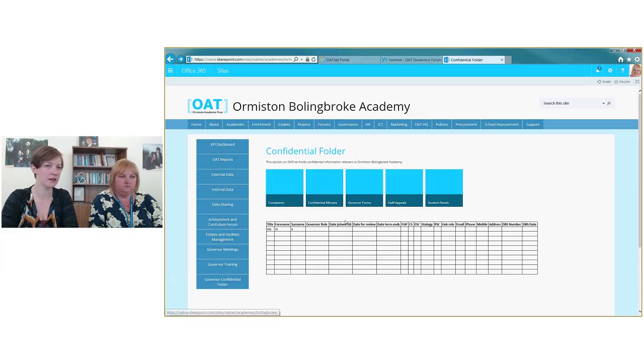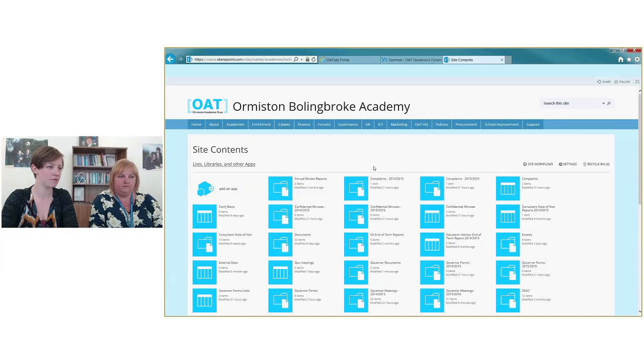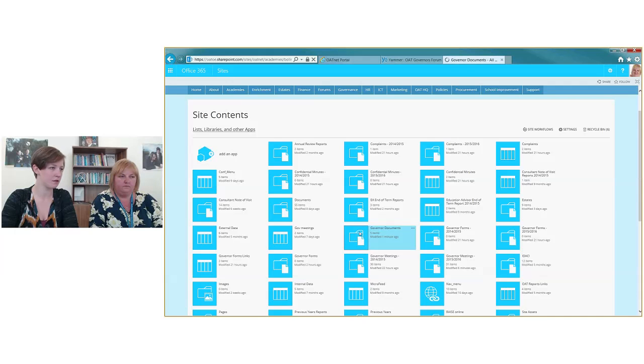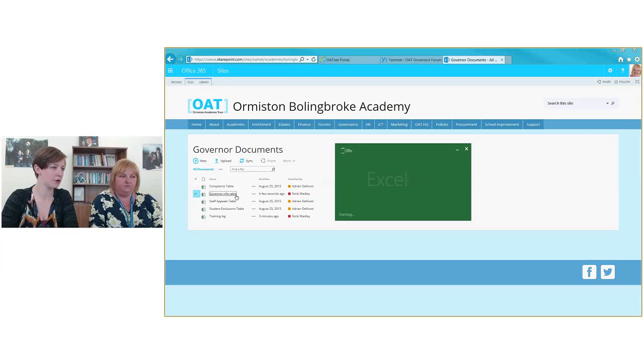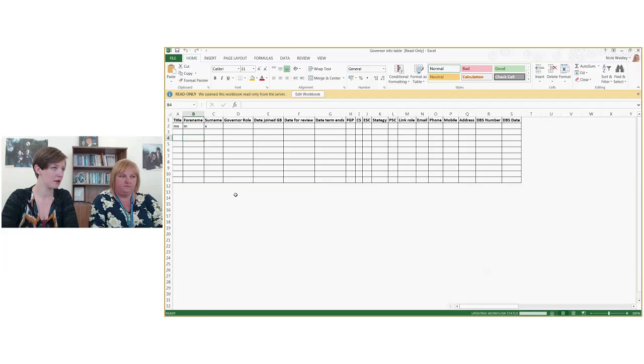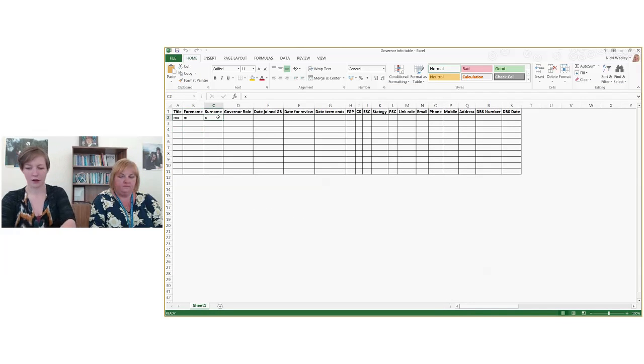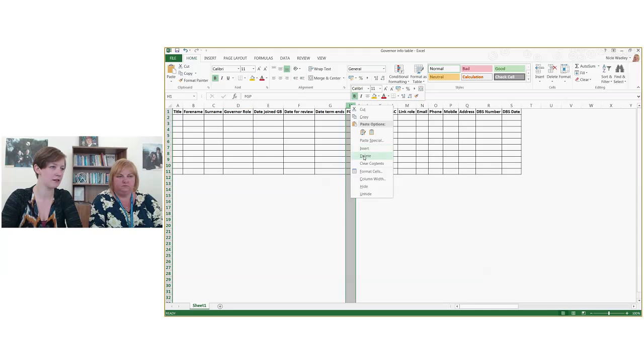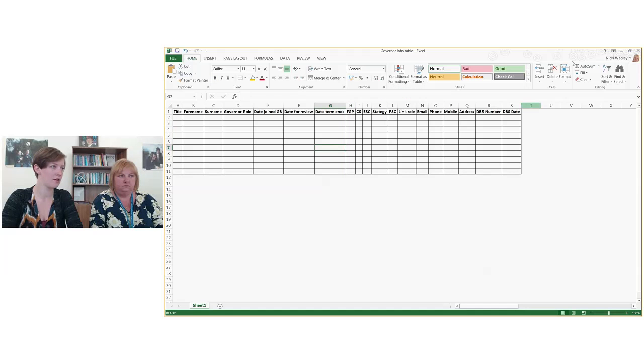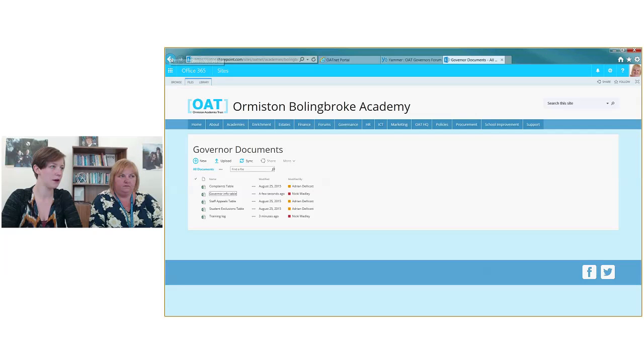I'm just going to show you how to delete that information. So click on the cog in the right hand corner, then site contents, and then governor documents, governor information table, edit workbook, and delete, delete. As with any other Excel spreadsheet, you can just delete the columns by right-clicking and clicking delete. And we're going to save that now, and close, and then we'll go back.